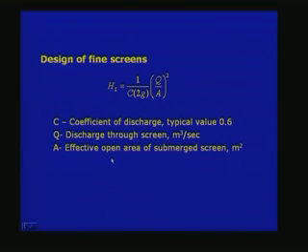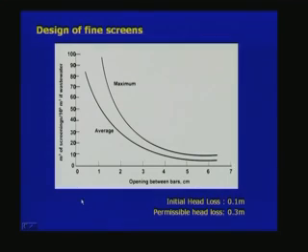If you see here at the bottom, the initial head loss is 0.1 meters. That means if the wastewater is flowing through the screens, there is a head loss of 0.1, and then the permissible head loss is 0.3 meters. Permissible head loss means that when particles get deposited on the screen, the head loss is going to increase, and the increased head loss can go up to about 0.3.